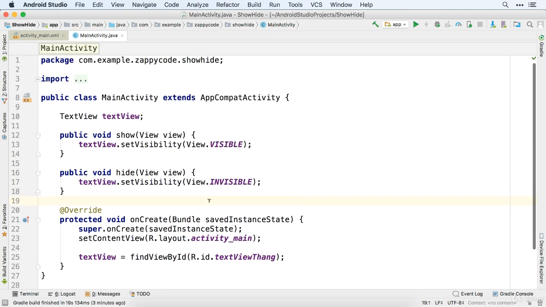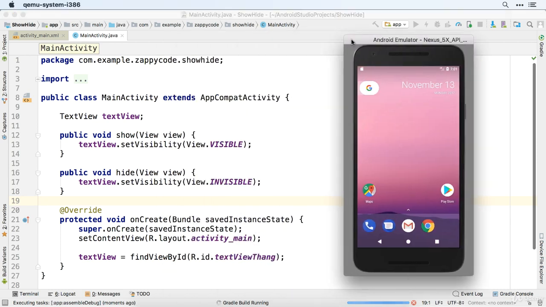Okay, so this looks good in theory. Let's go ahead and check it out, make sure that it actually works. We'll go ahead and throw this onto the old simulator and see what we can get there.